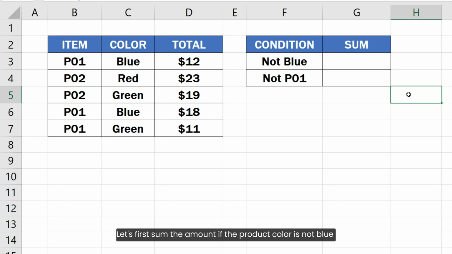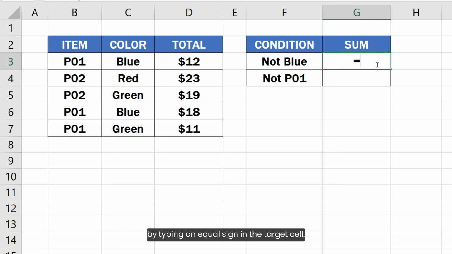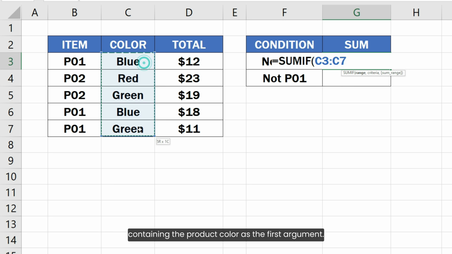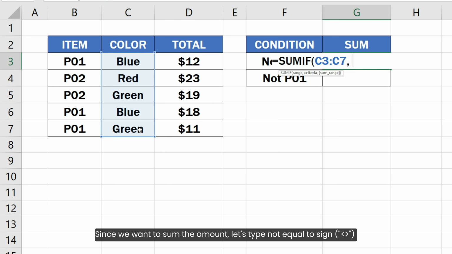Let's first sum the amount if the product color is not blue by typing an equal sign in the target cell. Now type SUMIF followed by an opening bracket. Since we want to compare the color, let's select the range of the cells containing the product color as the first argument. Since we want to sum the amount, let's type not equal to sign followed by blue in the double quotes as the criteria argument.